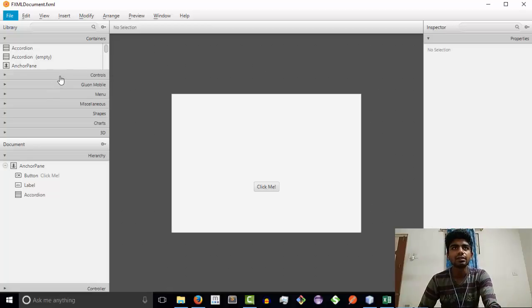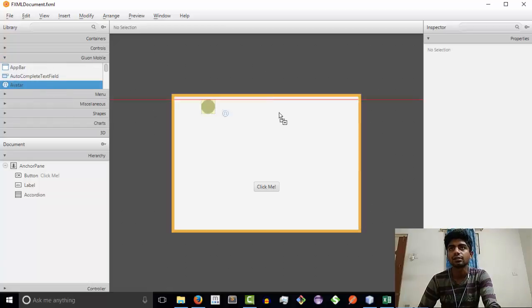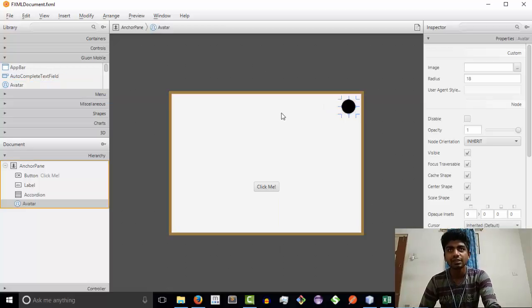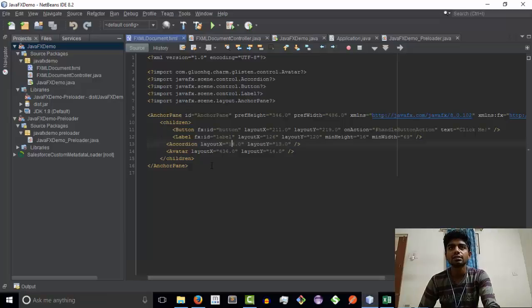So if I add some button or maybe a checkbox or app menu or something, let's add this one, our avatar, where we can have a photo or something like that. If I save it and then go back to NetBeans, this is our avatar that is added here, and if I run this, let's see what comes.